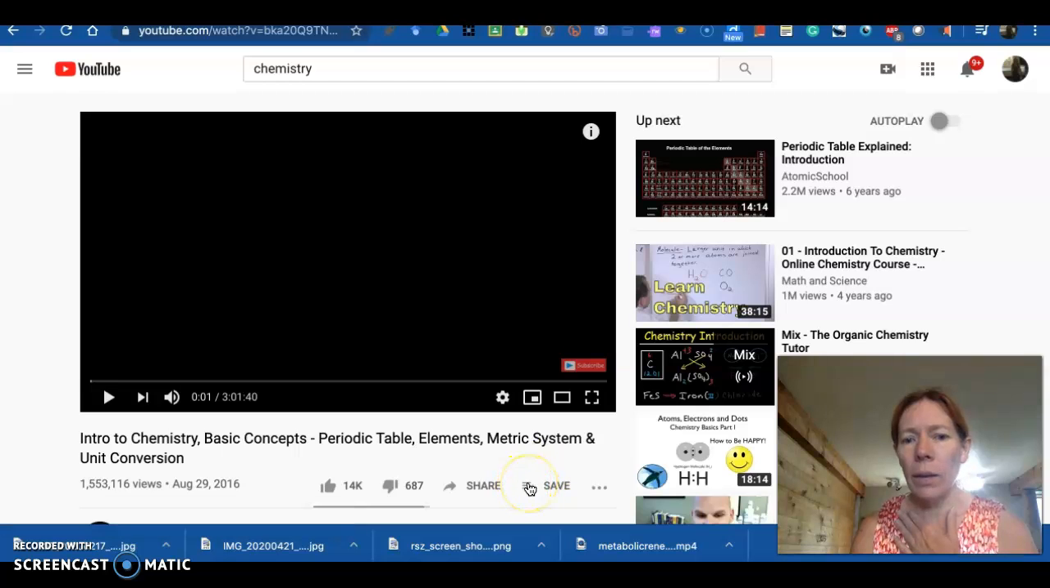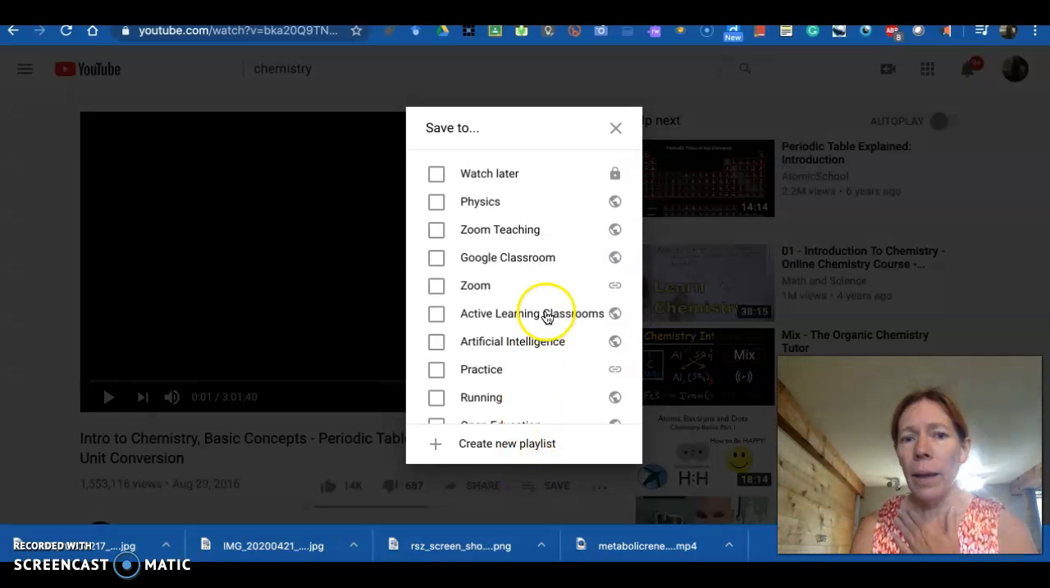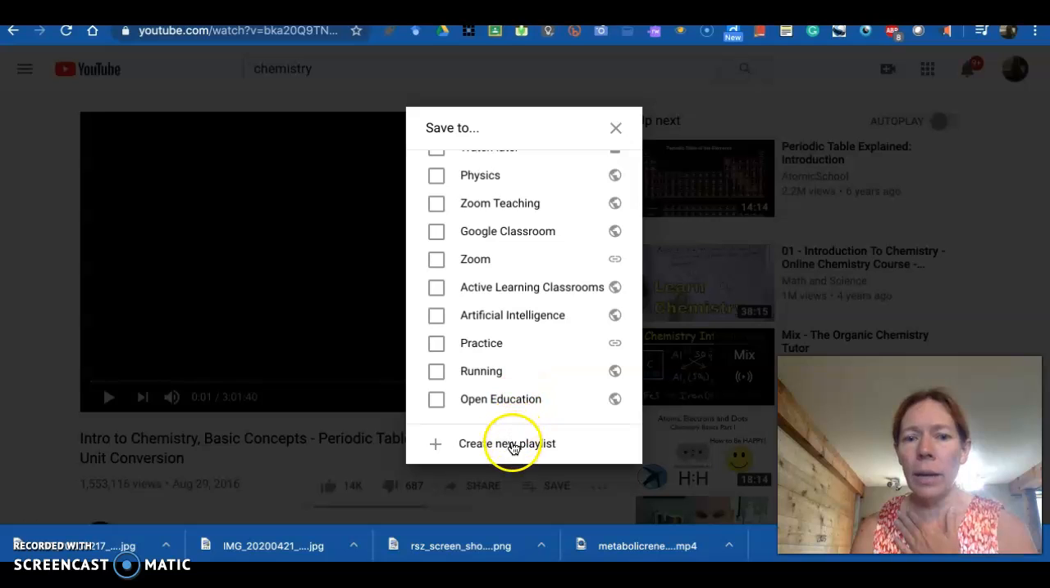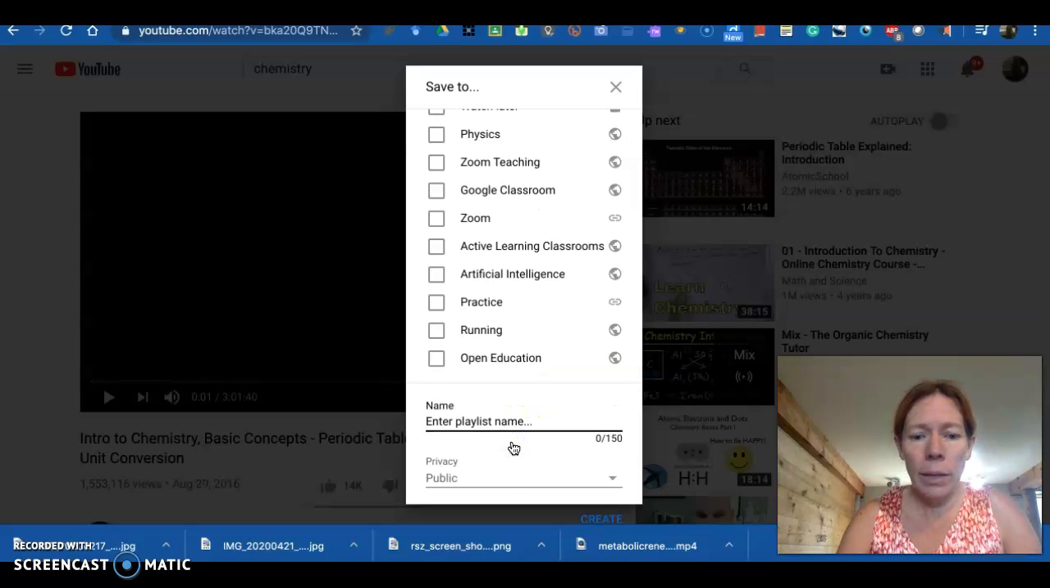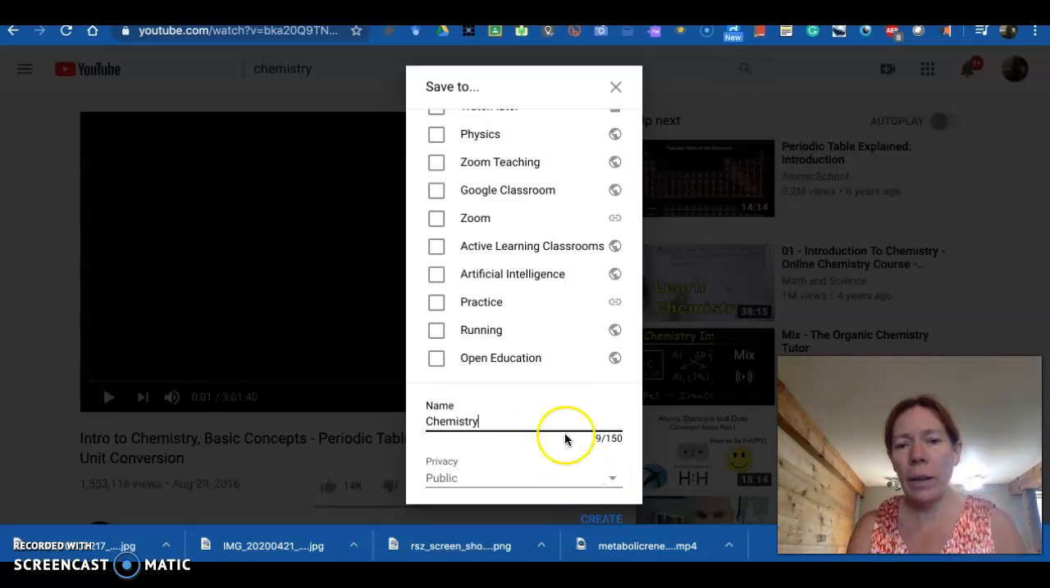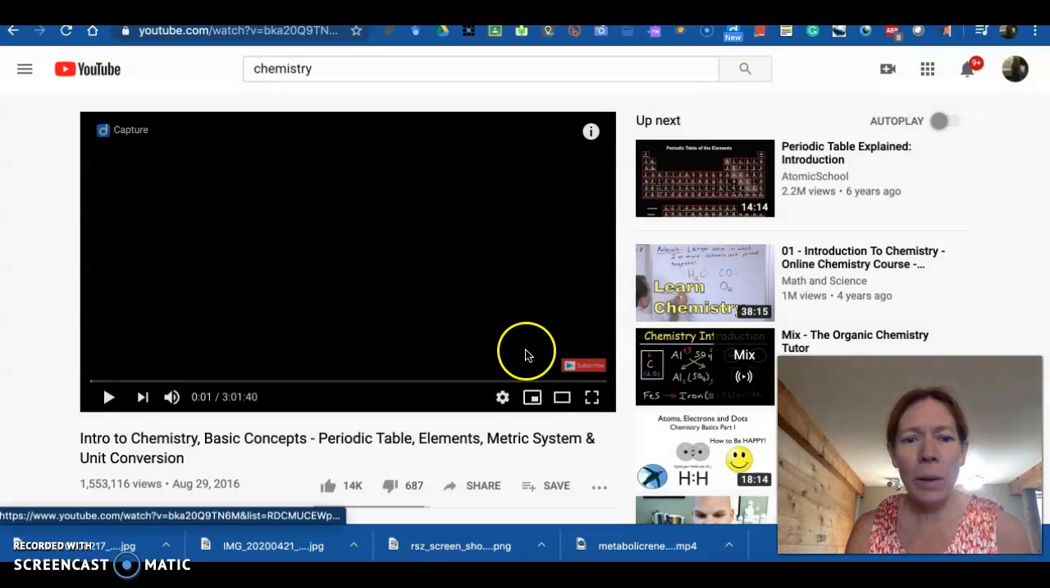I can click down here on this plus button at the bottom and I can select a playlist, or I can click create new playlist. So I'm going to call this one chemistry. You, of course, could have different folders for your needs. That's just what I'm calling mine.